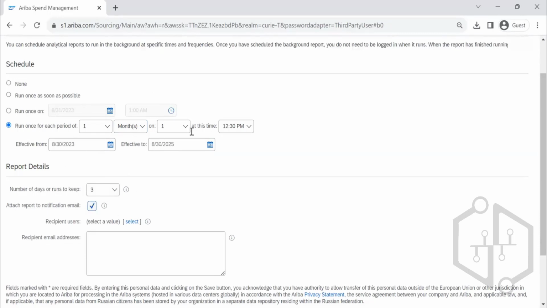If you are not clicking this, an email will go telling that the report has been generated. Then the person can come and verify the report. If you are clicking on this attach, then the exported report will be attached to the email.